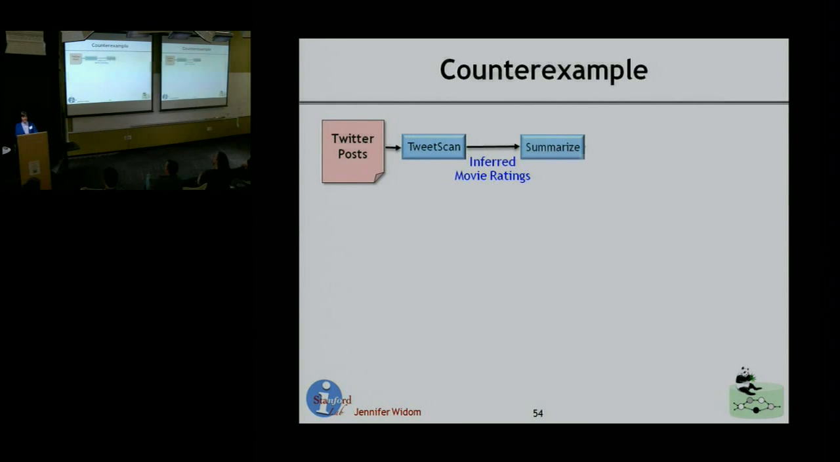This gets into some of the fun, interesting, academic-oriented stuff that you can do with provenance. So I'm going to give you an example, and then I'm going to give you the properties that a workflow needs to satisfy in order to work. In this example, we're going to be analyzing tweets. People are going to be tweeting about movies, and we're going to infer their rating of a movie based on their tweet.